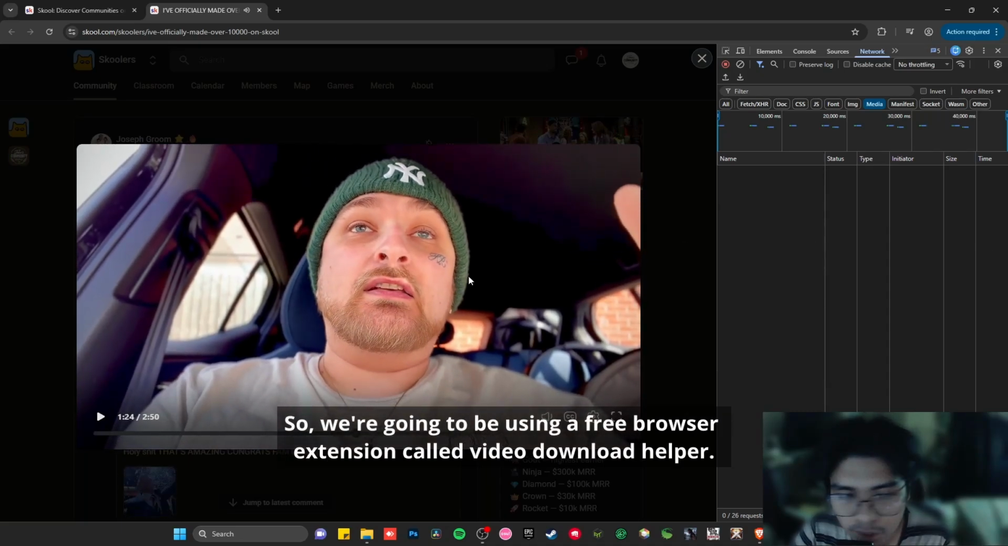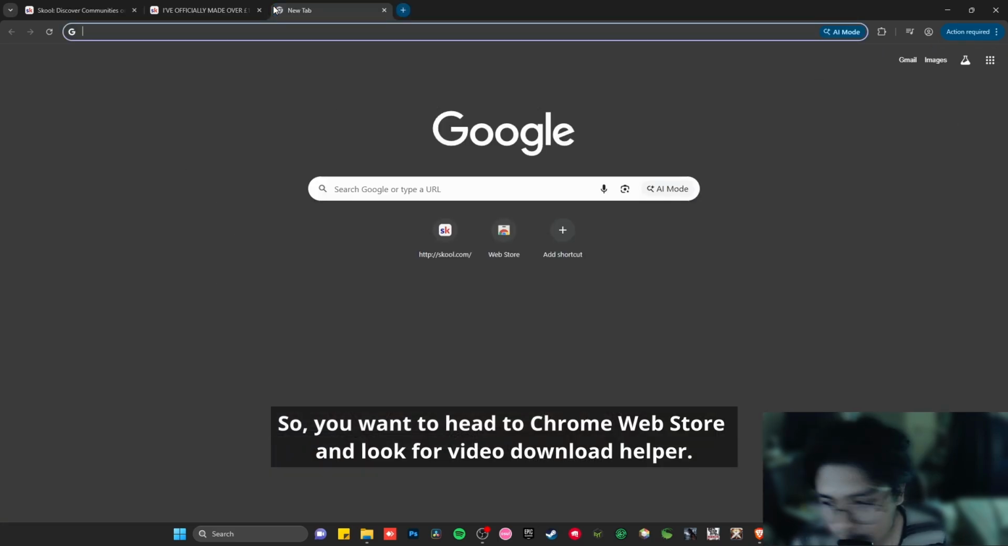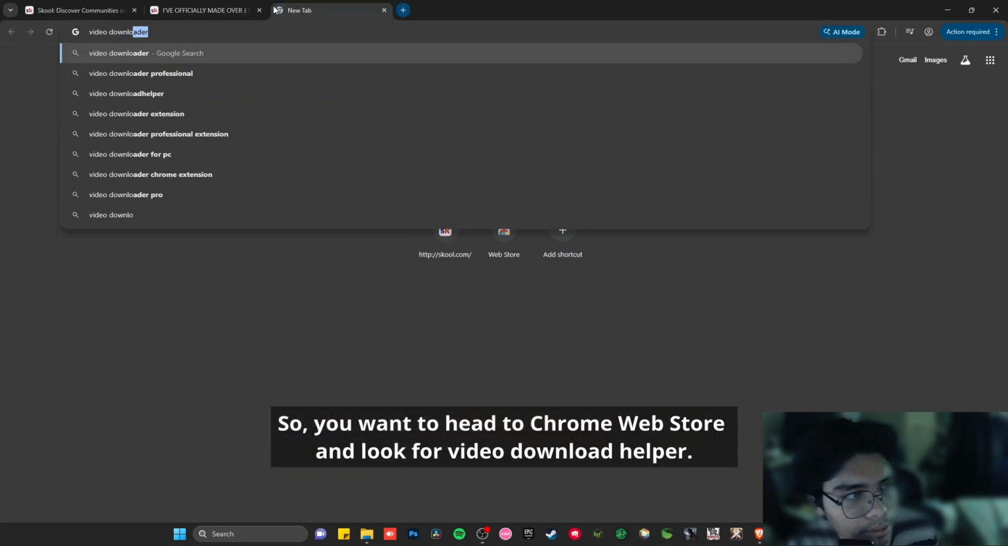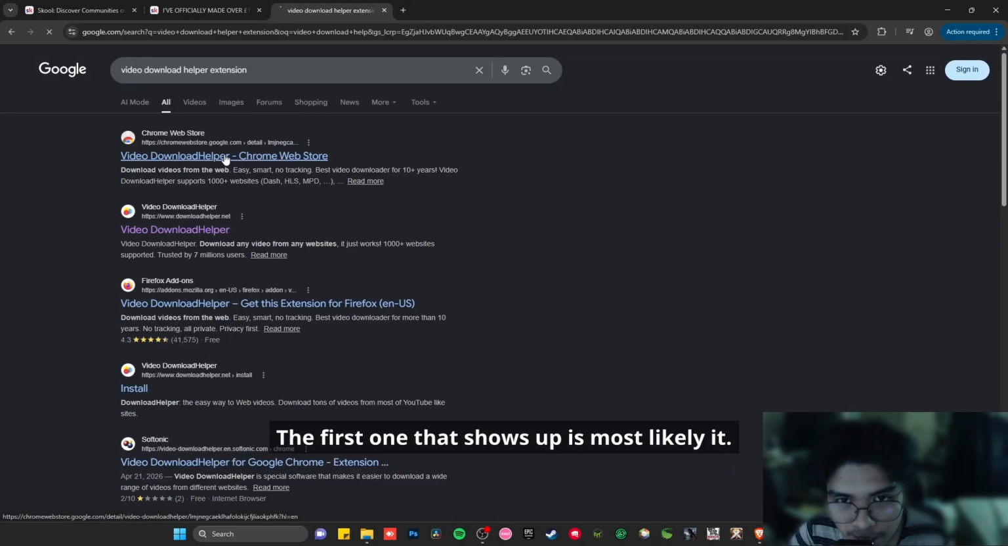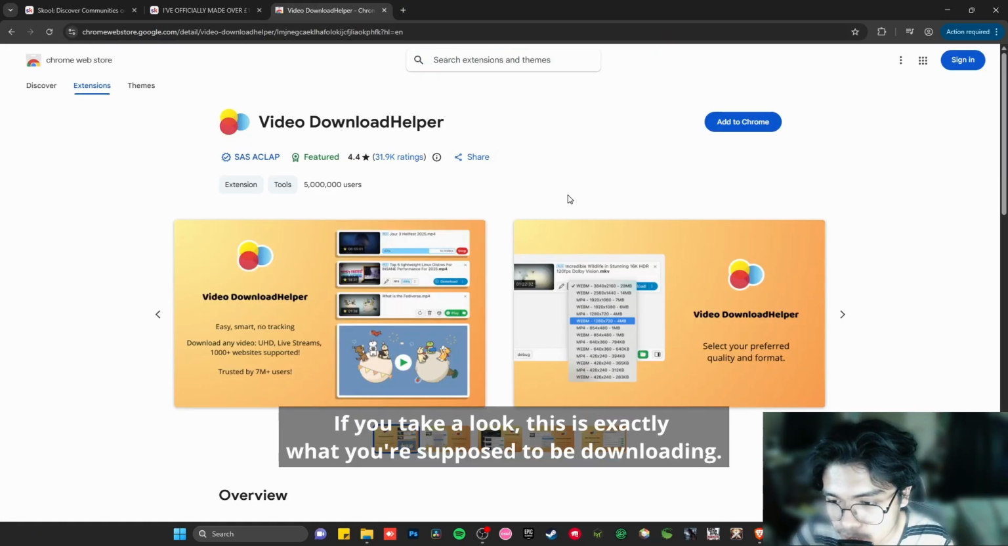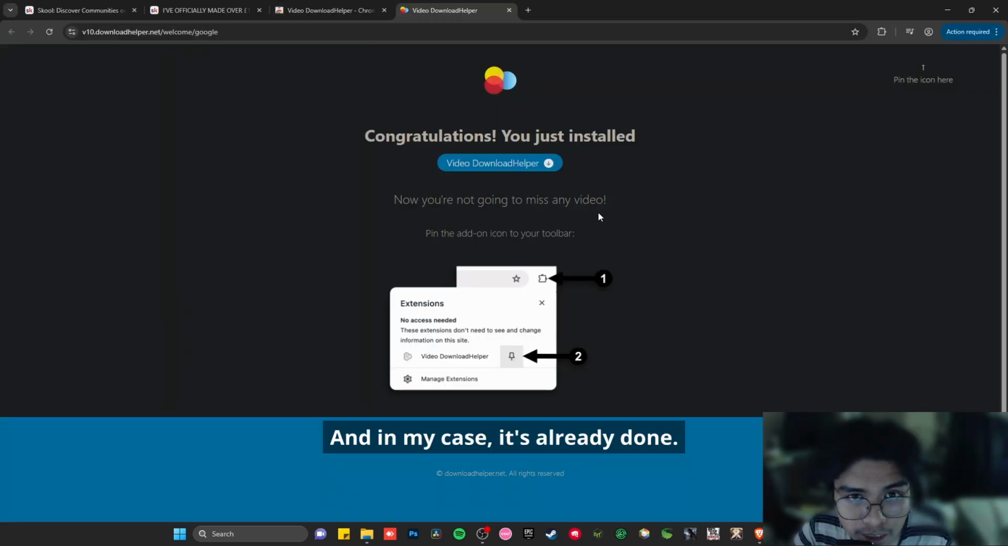So we're going to be using a free browser extension called Video Download Helper. So you want to head to Chrome Web Store and look for Video Download Helper. The first one that shows up is most likely it. If you take a look, this is exactly what you're supposed to be downloading. And click on Add to Chrome. Add extension. And in my case, it's already done. So you can close the tab.